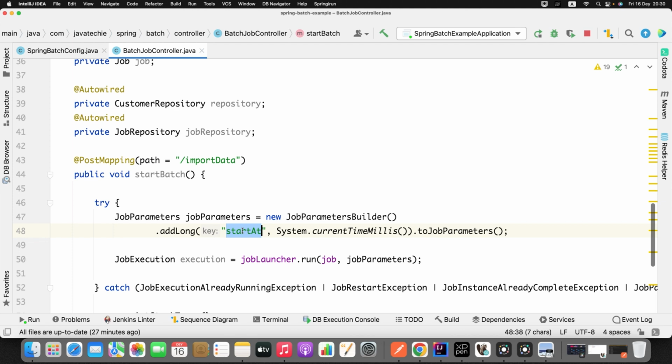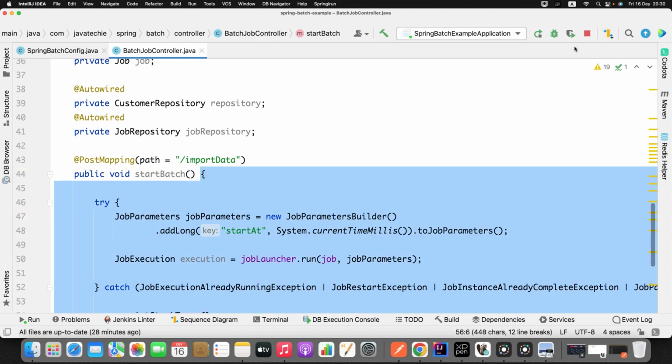Currently we are giving startAt, which is the time. This job parameter is nothing but a key and value which you want to pass dynamically, at runtime. If you want to pass something to the job, then you can use the job parameters. This is the endpoint I have defined, and the application is up and running.